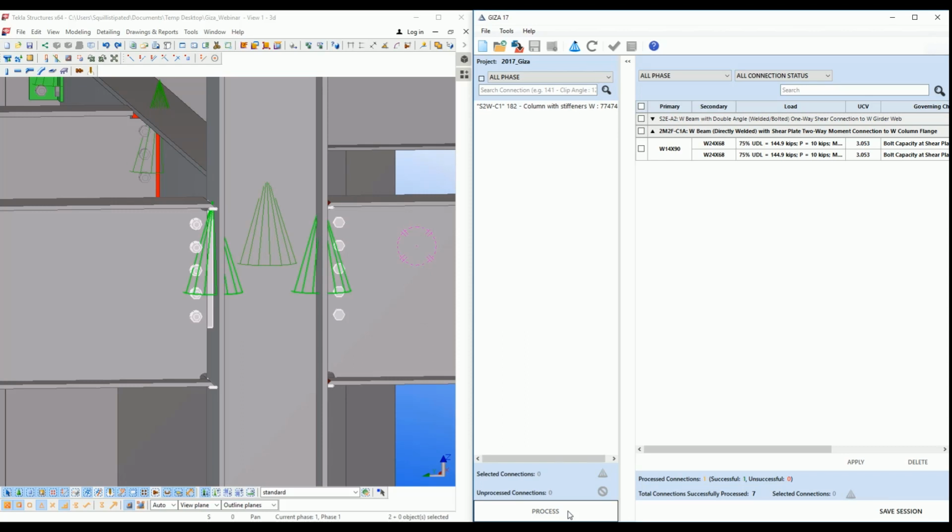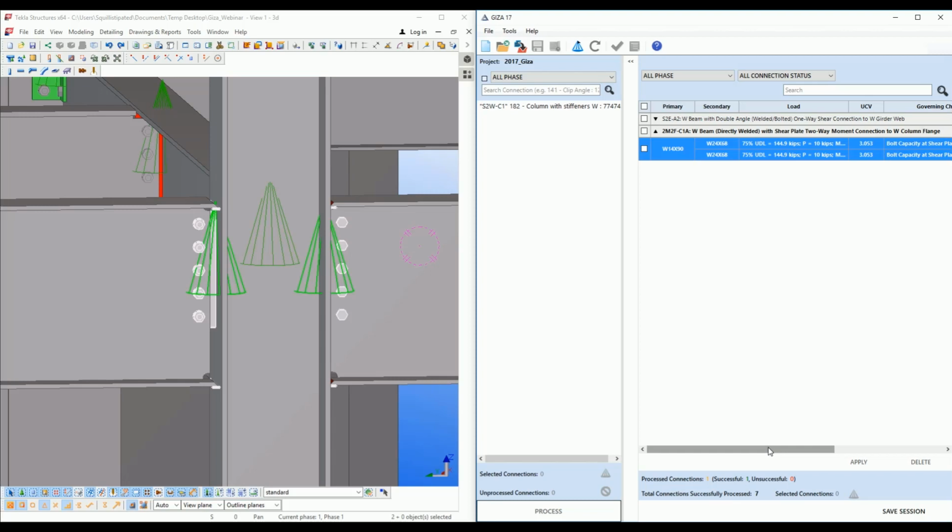And now that our moment connection has been imported, we can see that there are two line items underneath the moment connection. This is because it has one line for each of the beams that are connected to the column. And this is also because Giza recognizes these two beams as one whole connection. So we'll calculate all of these limit states looking at these two beams as one single connection.